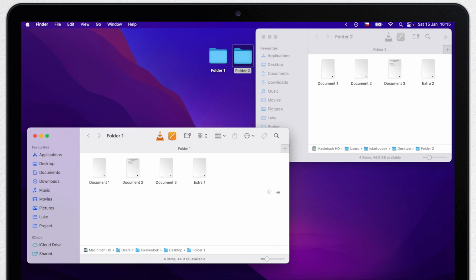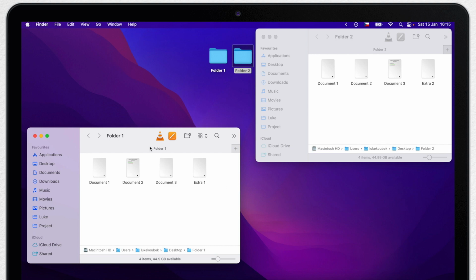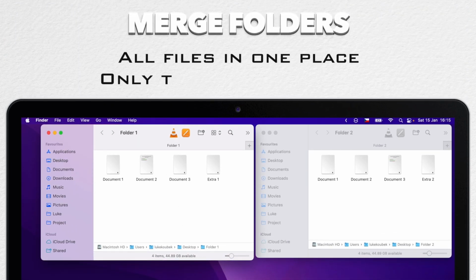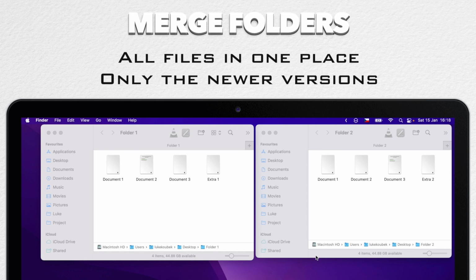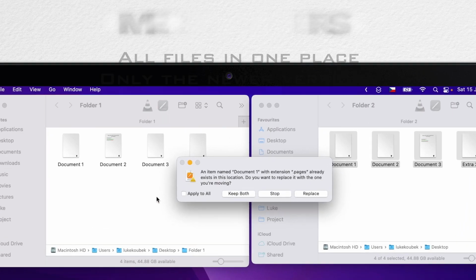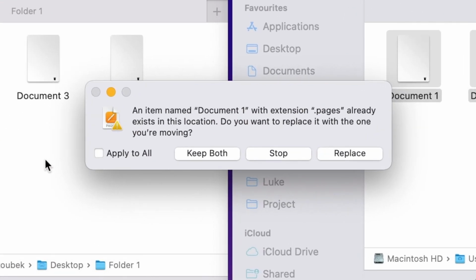Now the idea is to merge these two folders, where all the files will be together and only the newer versions of them. What you would usually do is select all files in folder 2 and simply drag them to folder 1 and drop them in. When you do that, this dialog window will appear. In this case, it will tell me that document 1 already exists in this folder. Okay, that's true. I have options here for what to do.